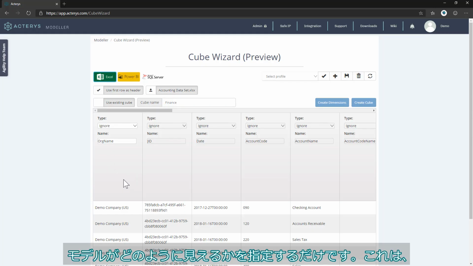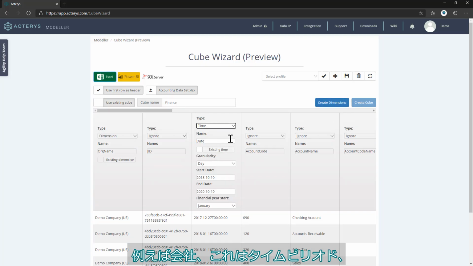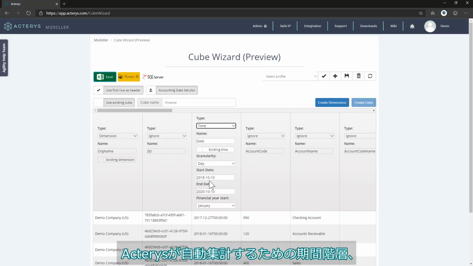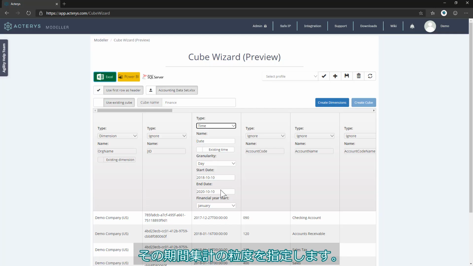Now we just need to specify what our model looks like, and this can now either be dimensions that structure your model, so for example the company. This could be time periods, where Acterys will automatically create time hierarchies that can then be used for time intelligence that contain the time aggregations.